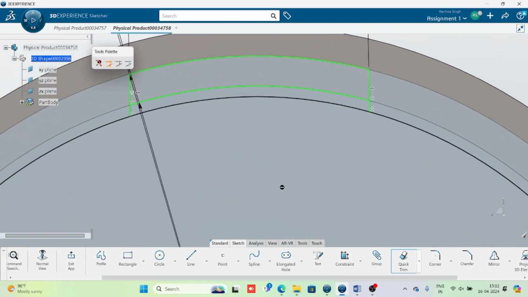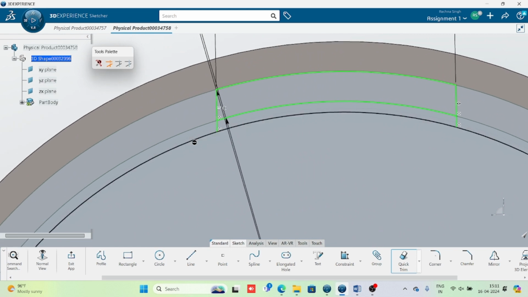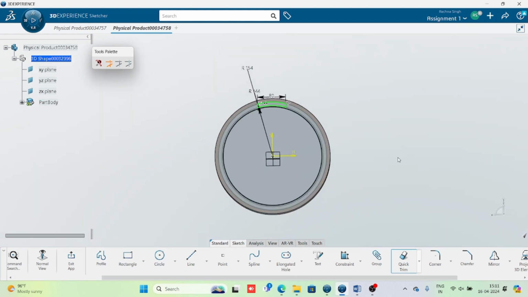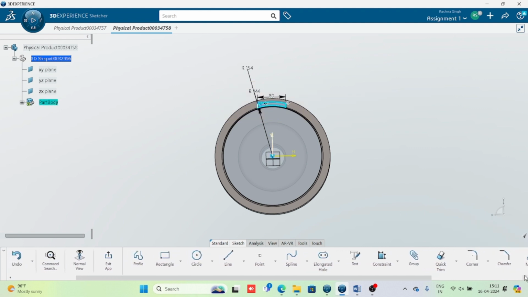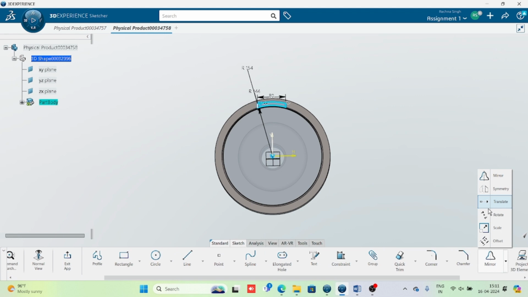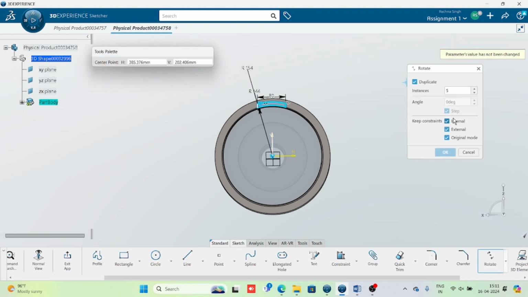Now you can see it is up to there. We need to trim. Fine. Now I'll get the perfect sketch. Now I'll use the rotate command. Select the complete sketch. Come to the rotate command in the action bar and so define the origin.